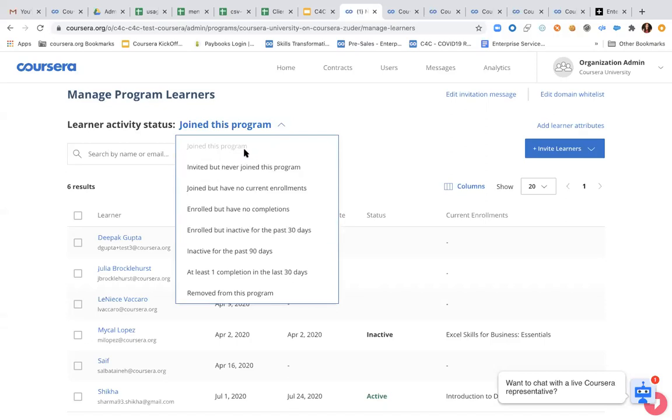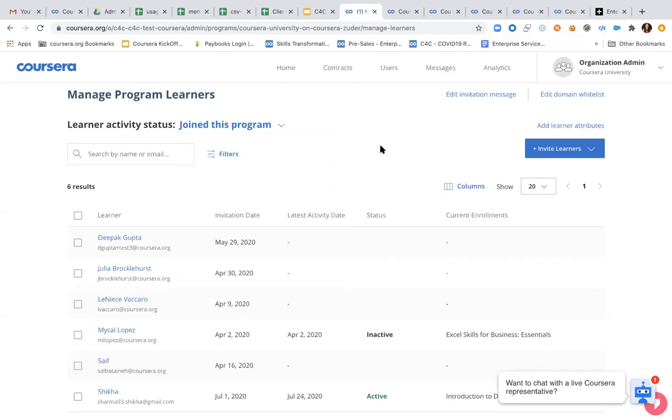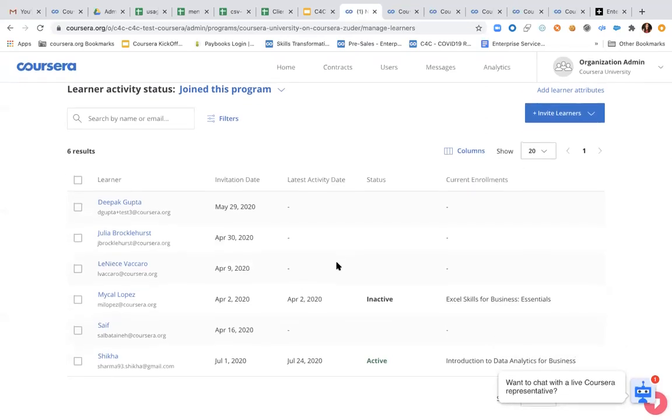Currently it is filtered on joined this program, which means all the students who have accepted your invitation and joined this program will be available in this list, and you can see different details about them. What is the learner name, email, when was the invitation sent to them, when were they last active on the platform, and what is their status.